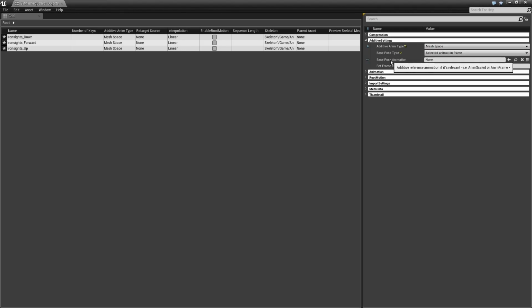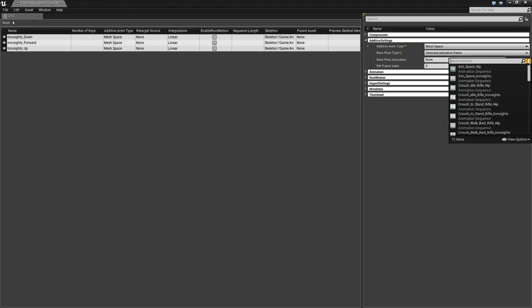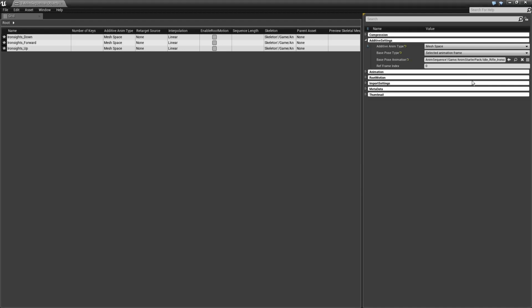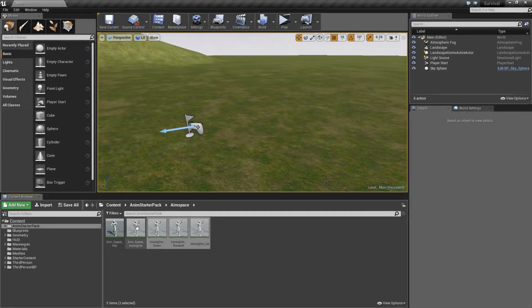And now we need a base pose animation. This is like the base pose that we're deviating from with our aim offset. So if you click on this pick asset thing here, if you just type iron sights, I believe it's idle rifle iron sights that we want. And so you can go save all, close that. And now these are ready to be put into our aim offset.